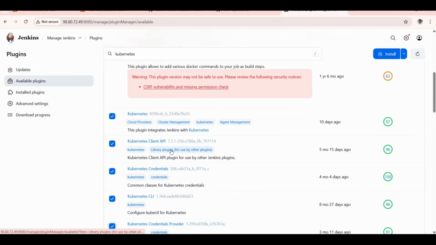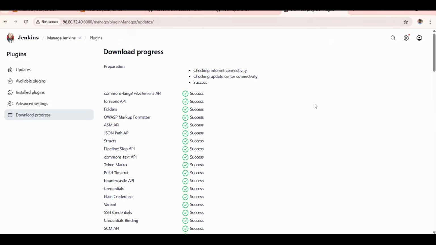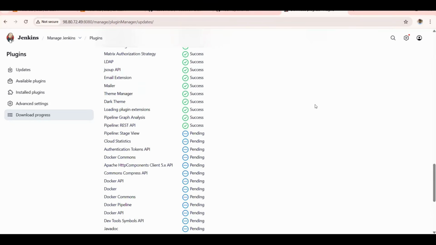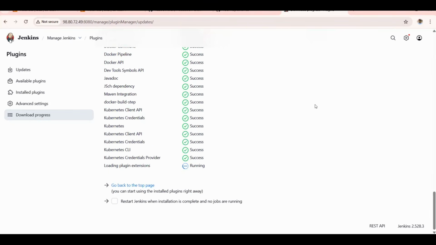but as a best practice, I am just installing these plugins. Once these are selected, you can just click on install so that all the plugins we are trying to install get installed. Once the plugins get installed, it is always recommended to restart Jenkins, because when you restart Jenkins, you will be able to see the updates of the plugins.